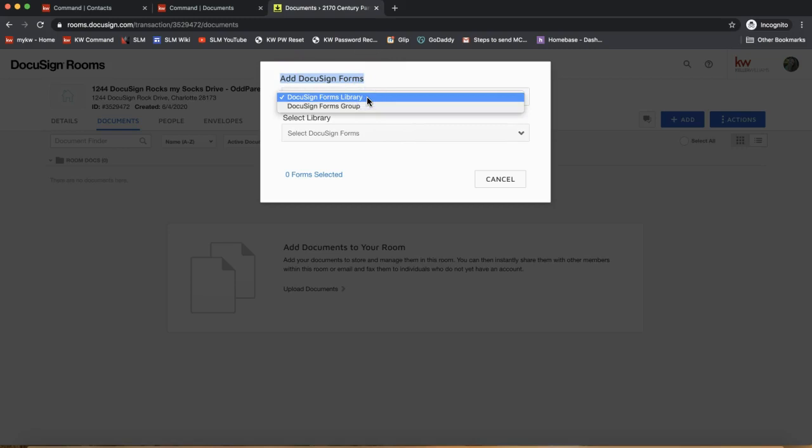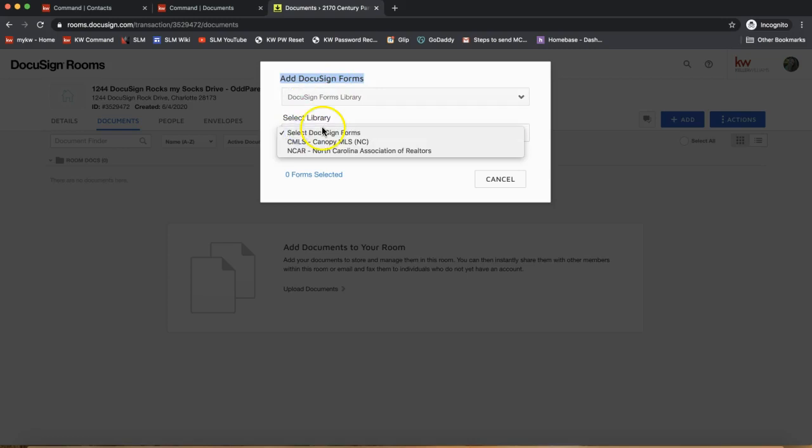And let's talk about how to get those into your room. So the top drop-down, depending on what you select in this top drop-down here, will change what presents in the second drop-down. So if I leave that on my DocuSign Forms library, the first drop-down, if I come down to the second drop-down, I can see my libraries. These are my form libraries from my association and board.